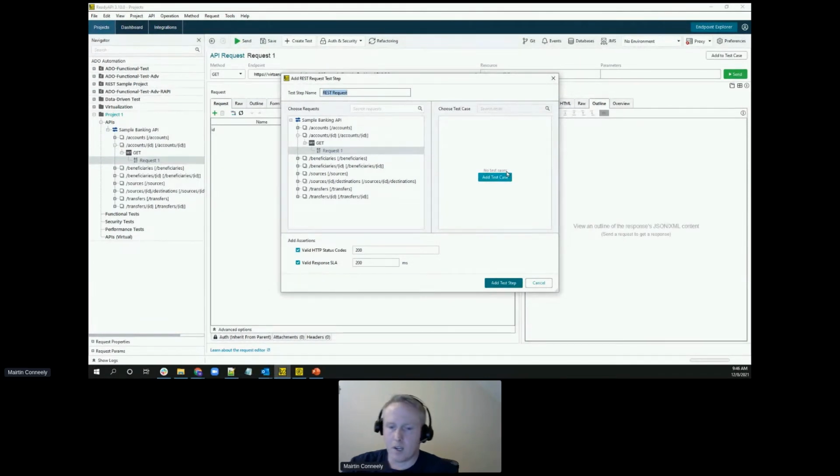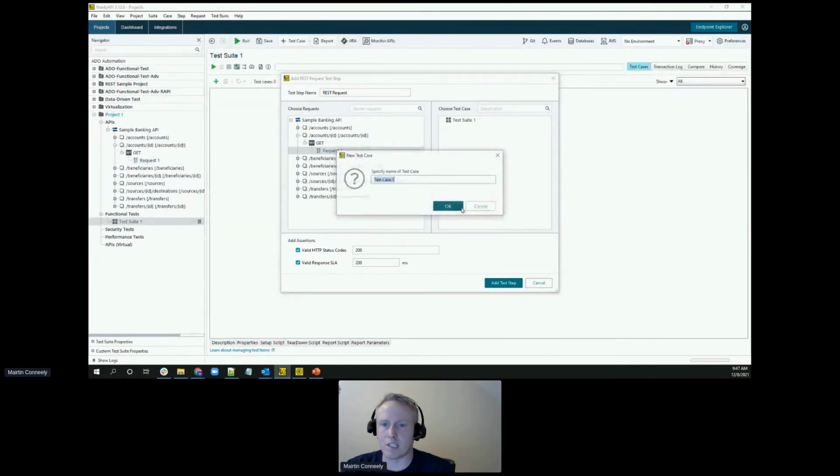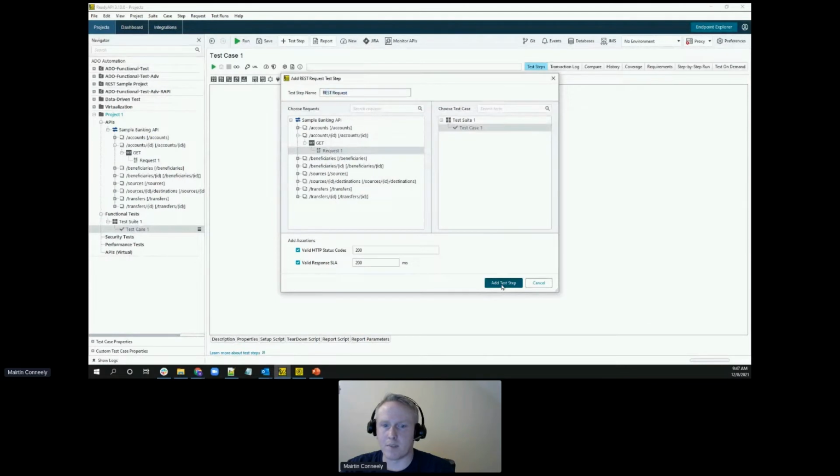With some tools, you may require a bit of scripting to actually build up your tests and your assertions. With ReadyAPI, it's quite simple. It's point and click. You can just start to create these tests quite quickly. At the bottom we have a number of assertions out of the box that we can use, so a status code assertion and an SLA assertion, which you can turn off and on as needed. So we're going to add our test case, and it'll generate a test suite for us, our test case, and our test step.